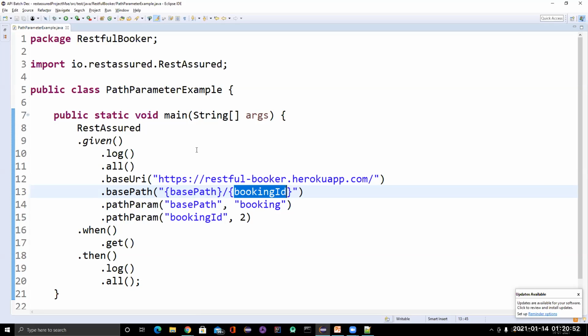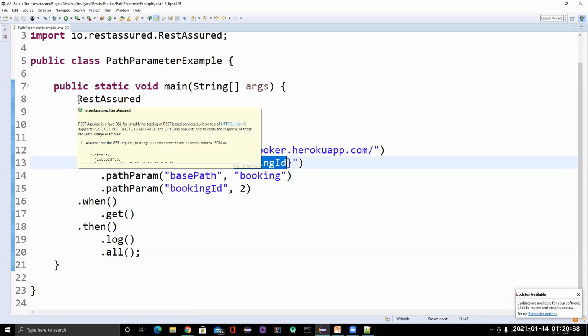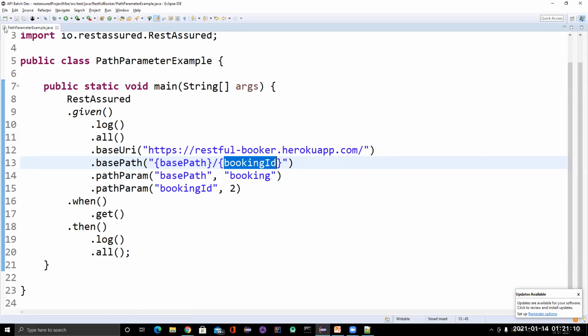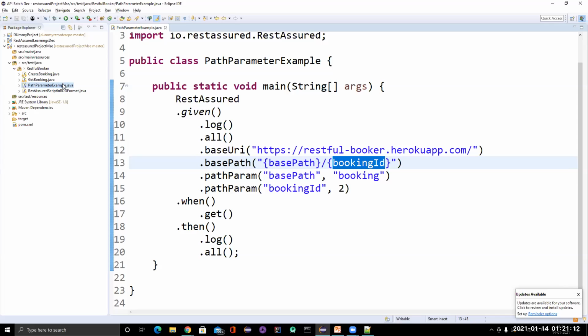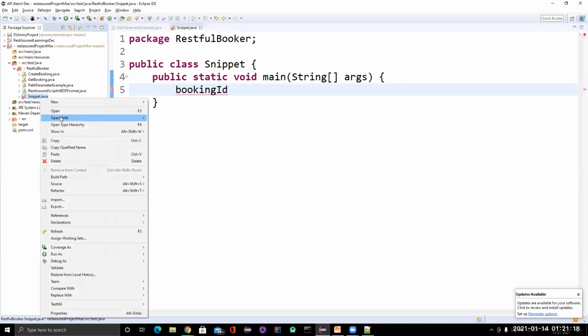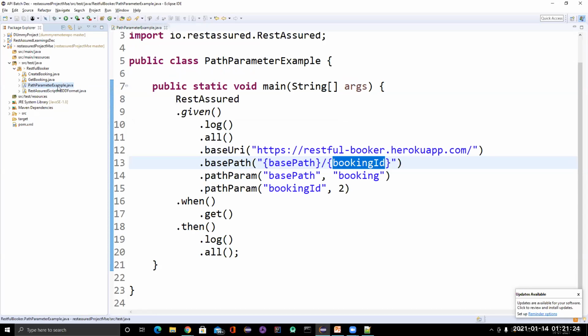Okay, so let me create another example, or let me copy this one. Control C and control V, and this will be the second example. So what I'm doing is copying these path parameters and pasting them here, and it will be 2. This time we are going to use inline parameters.